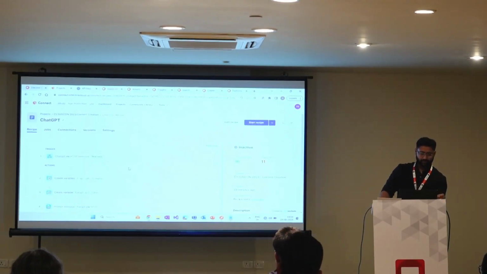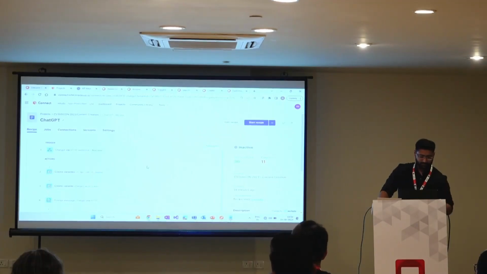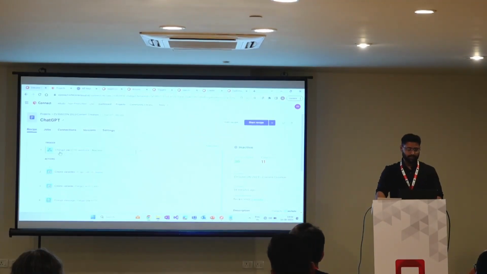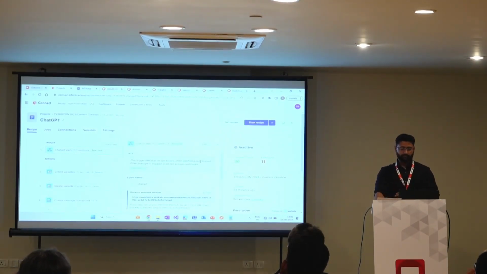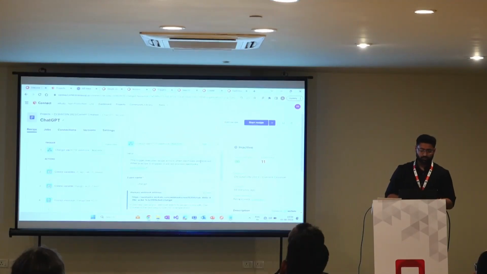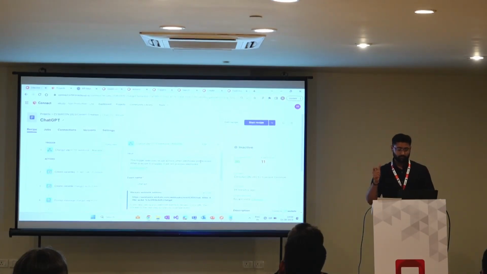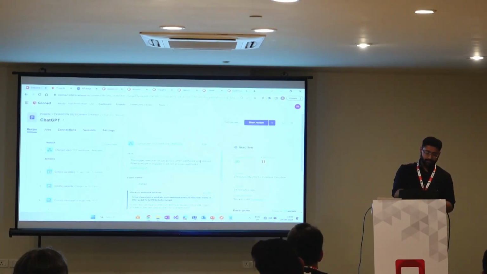So here we have a 5-step recipe, which starts with ChatGPT HTTP webhook. This webhook is received from the Content Hub. We'll create a trigger there, and from that trigger, when we do any operation, the webhook will be received here, and then the recipe will be executed further.